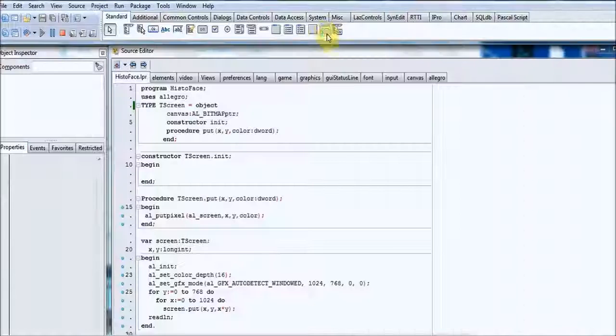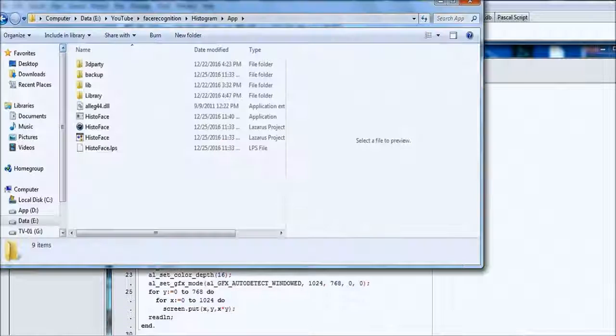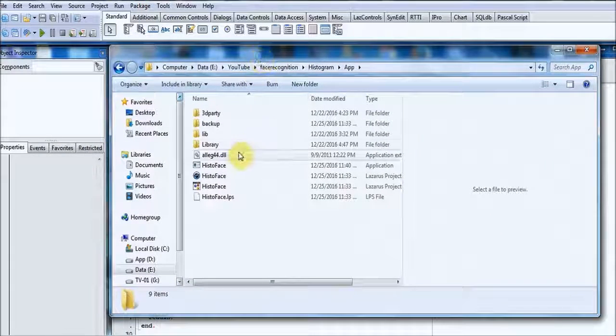Okay. Now I'm going to show you a few things that you need. In order for this to work, you need to put the Allegro 4.4 DLL, I'm using version 4.4, directly in the path of your executable. If you don't put this DLL file, the program won't work. You could download this precompiled from the internet. You drop this in the path where your executable is going to be, because your executable looks for this file in order to call all the graphics routines.